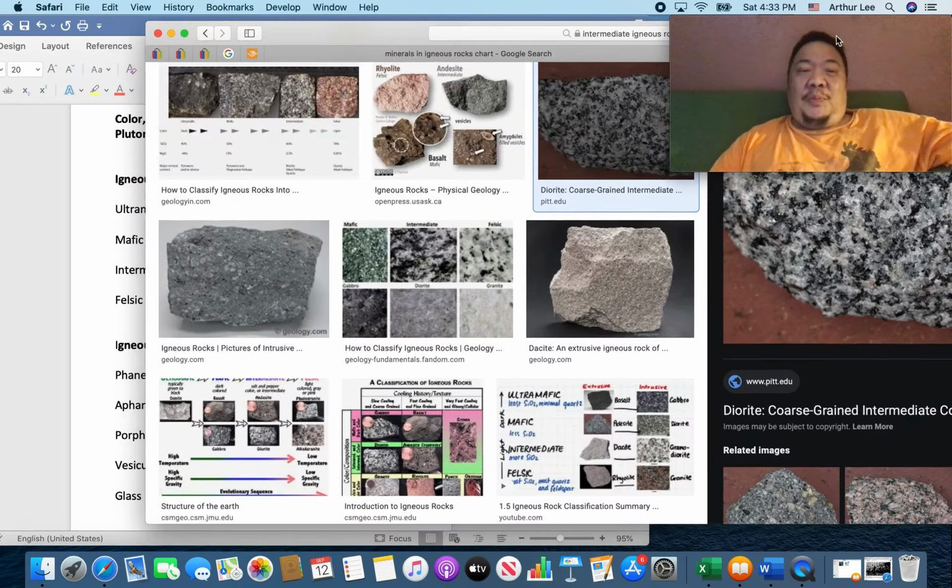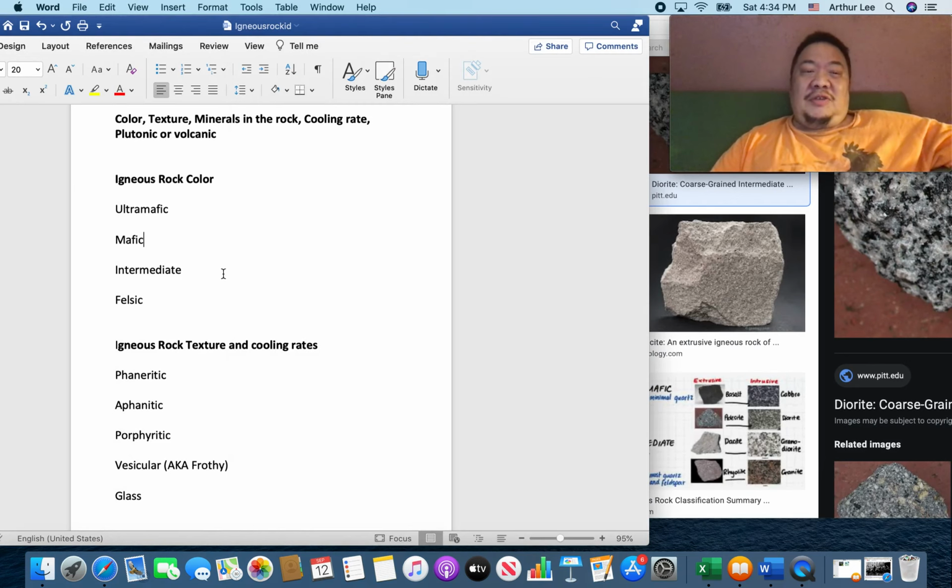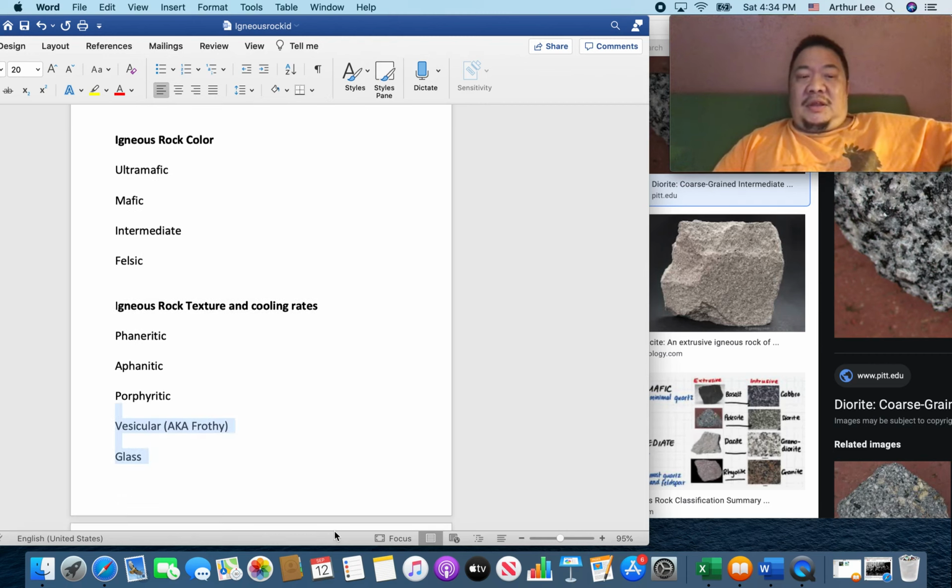So first thing, when you look at those igneous rocks that I'm going to show you in the next video that I'm going to give to you with the lab, figure out what color is it. Is it ultramafic, mafic, intermediate, or felsic? And if you got that part right, you got half the battle won to identify these rocks. Okay?